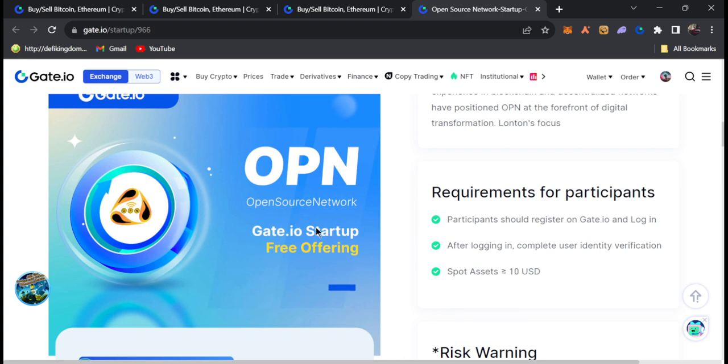It's totally free for all users. All users can participate in this startup. If you want to participate in this startup, you just need to hold a minimum of 10 USD in your spot assets if you don't have VIP. You need to log in to your Gate.io account.